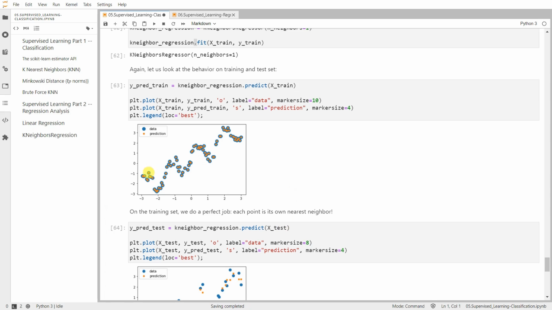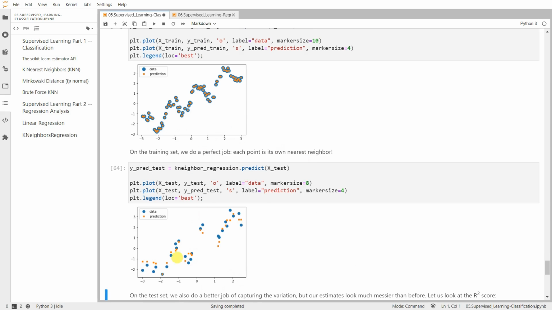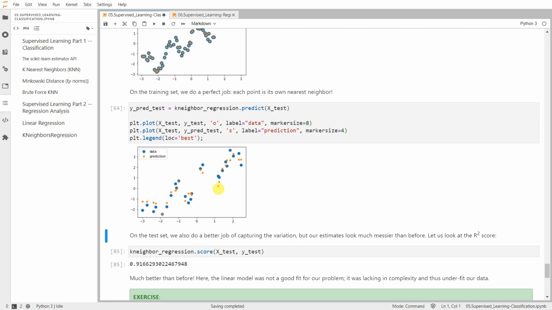And then once we have this, we can try to predict. As you can see, the labels of those predictions are based on the nearest neighbors. Okay, we are here considering only a single neighbor. And we can see that the performance of k-nearest neighbor on the test set is much better. However, our estimate looks much better than before.